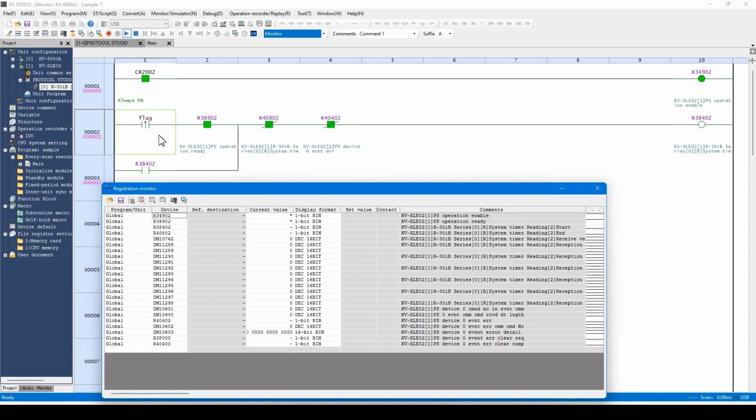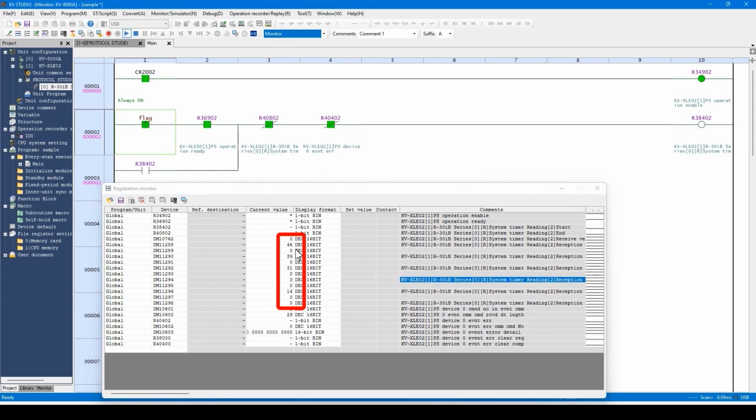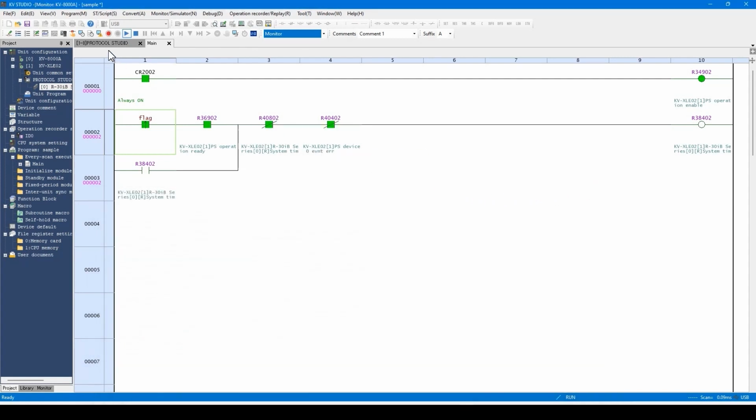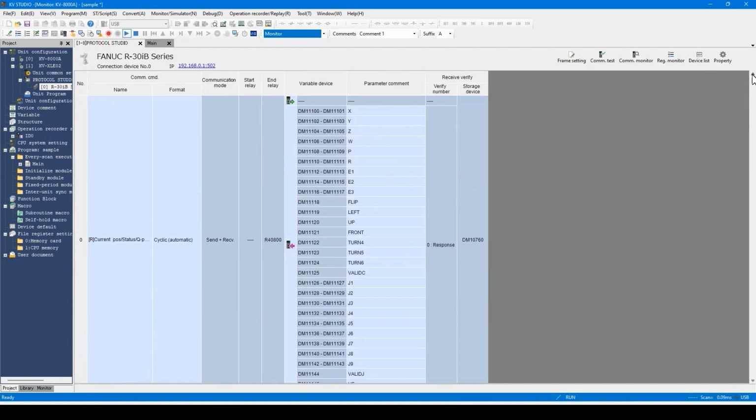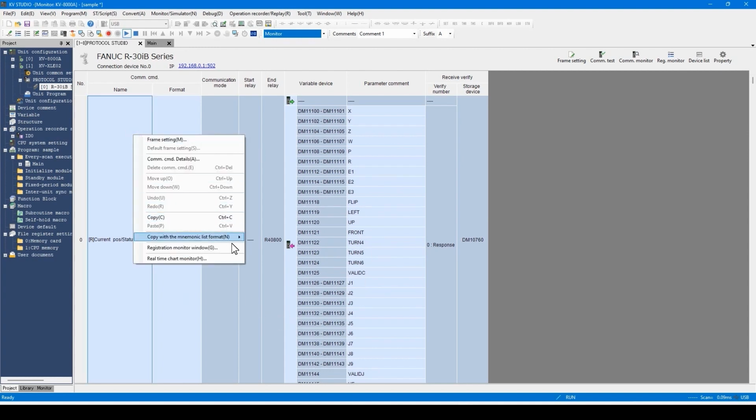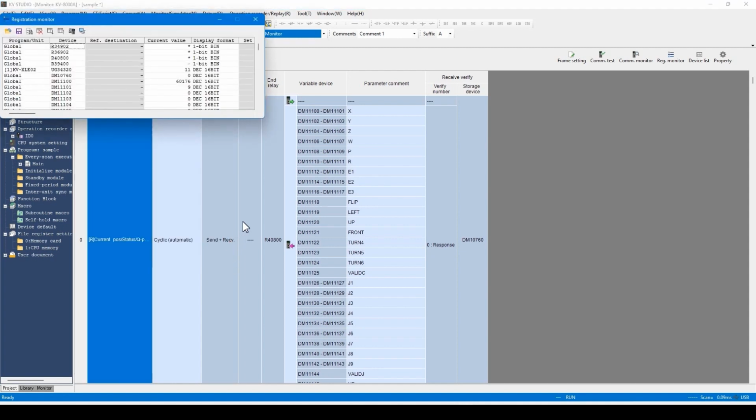When this trigger is turned on, values such as on time are stored to these devices. Now, let's actually turn it on. Like this, values are easily read. Next, let's check the commands to read the coordinate and current value set to cyclic. This is the command. In the same way as before, by right-clicking and opening Registration Monitor Window, all related devices can be registered.